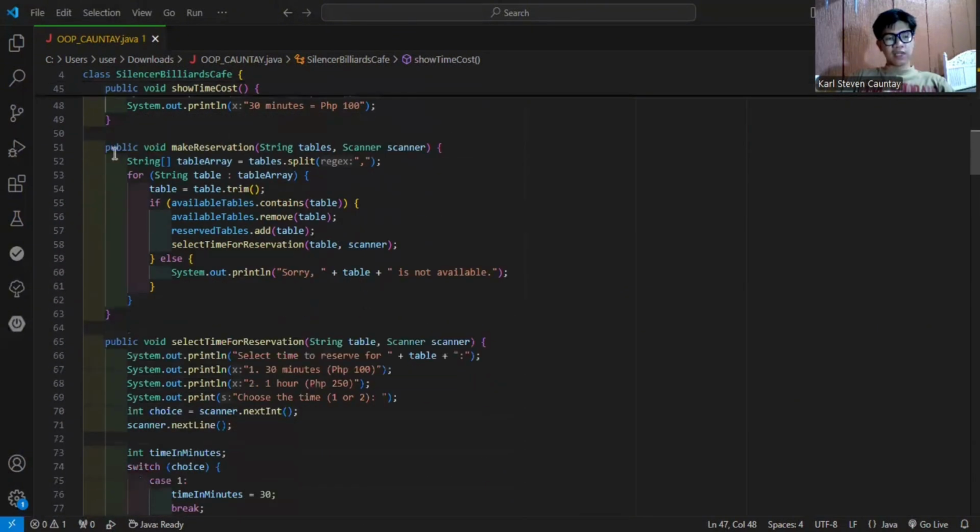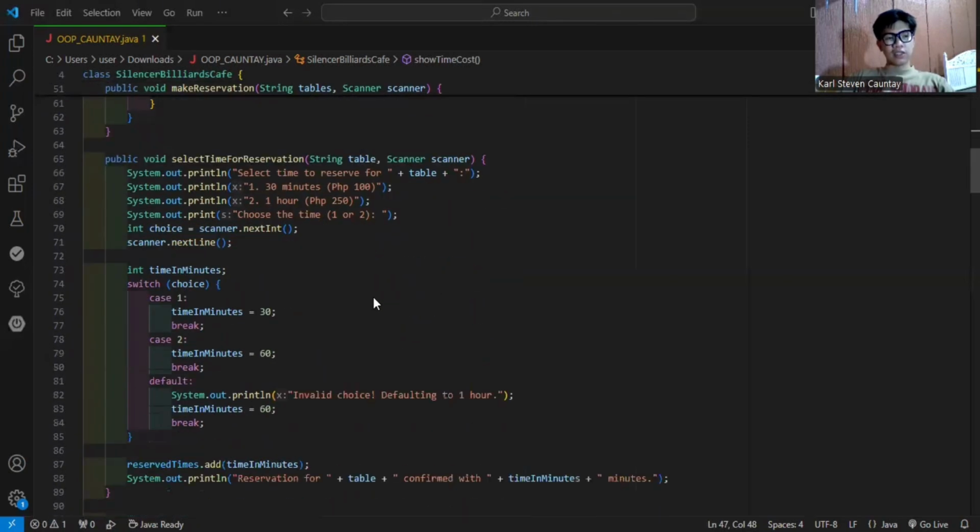The next one is makeReservation, where it allows users to reserve one or more tables. It lets the users split their input with a comma when renting more than one table. It also checks if the table is available and adds it to the reserved tables. It also calls the function selectTimeForReservation to set the reservation time. The next one is selectTimeForReservation, where it sets the reservation time for a specific table. It also prompts the users to choose between 30 minutes or 1 hour.